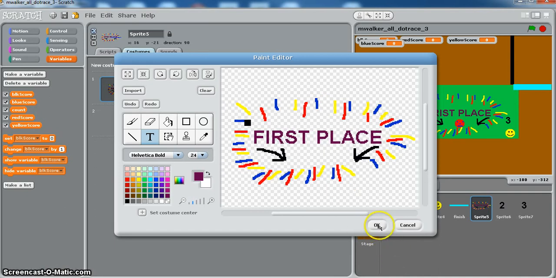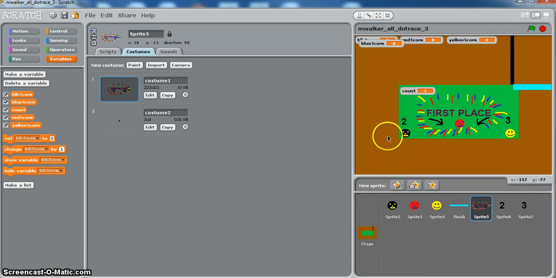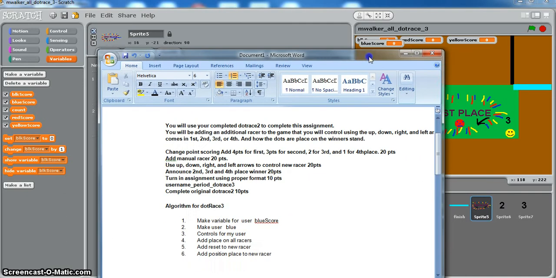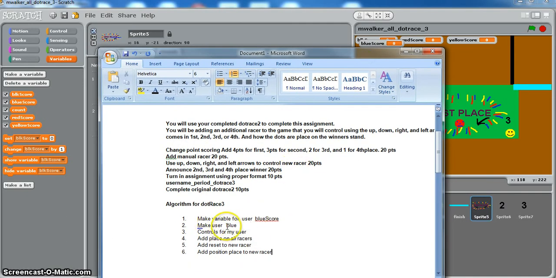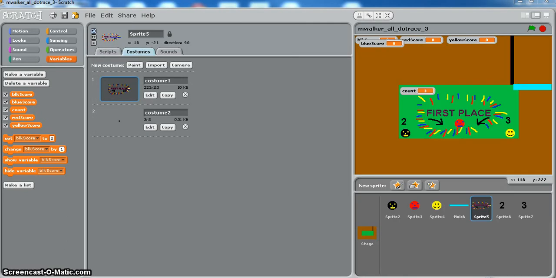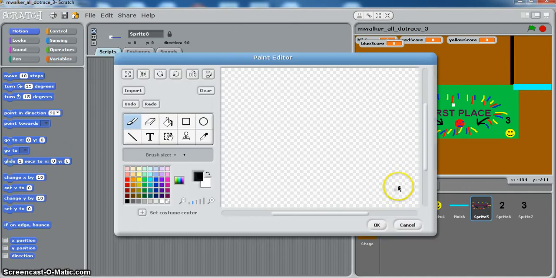It is now first place, not first place anymore. Okay, I made my variable. So the next thing I was gonna do is make my blue user. Okay, so I'm making a new racer and he is going to be blue, it's gonna be a circle.